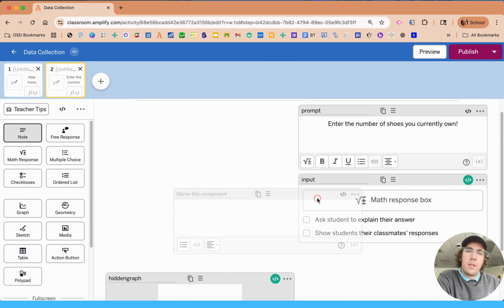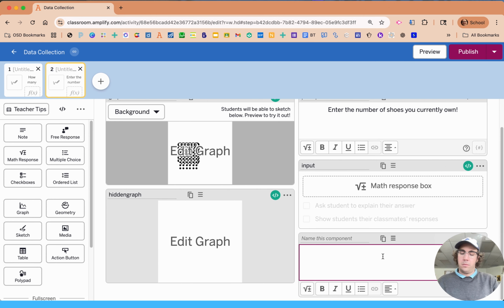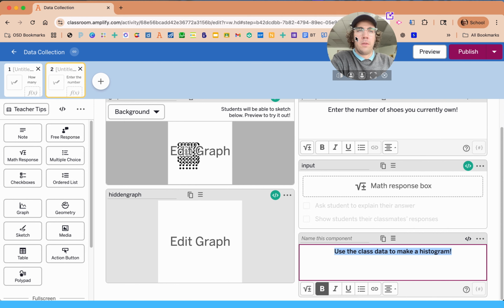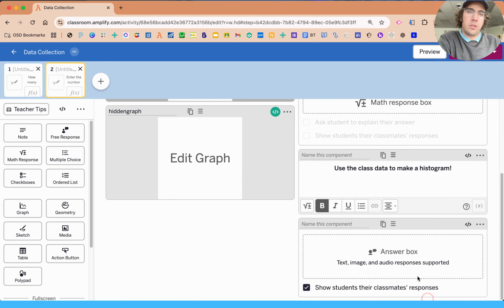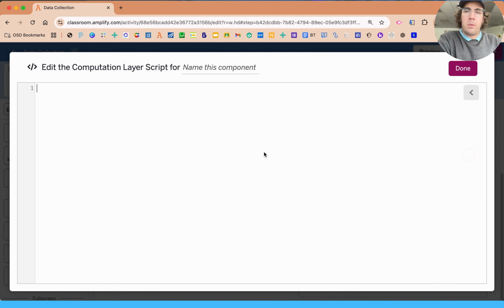I also want to prompt them to make the histogram now. So: use the class data to make a histogram. That's going to be the prompt after they submit. I'll bold that too. Great. So then I don't want this to show up yet. I'm also going to have them do a free response question that I'll show you in a second. After they submit it, I want this to show up. So this is hidden.